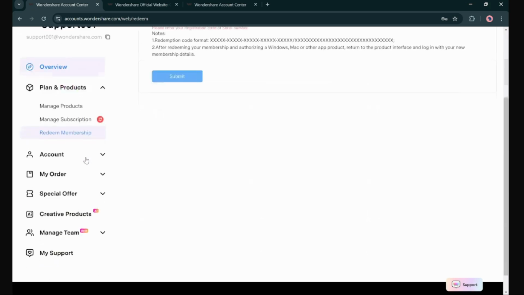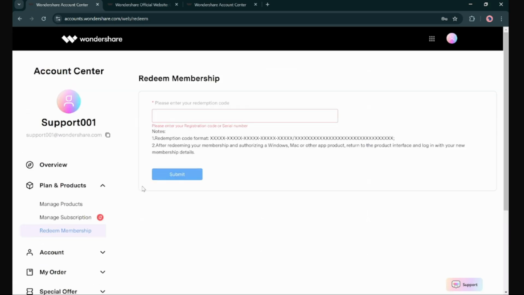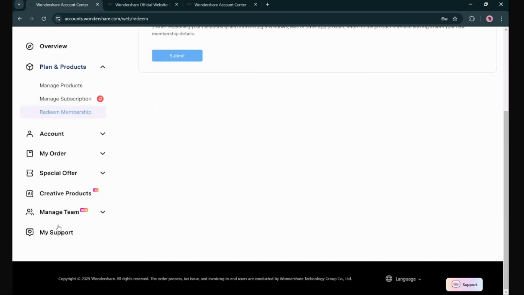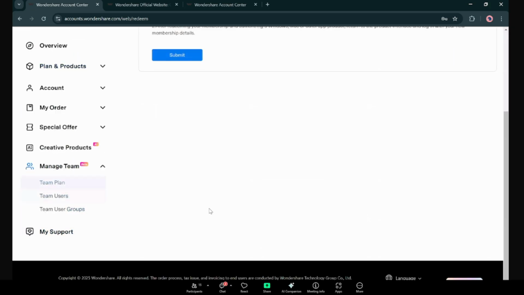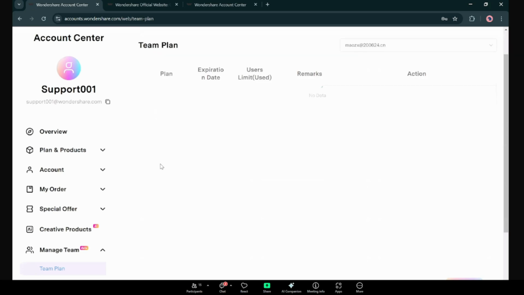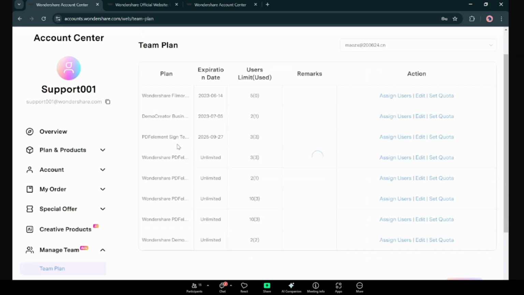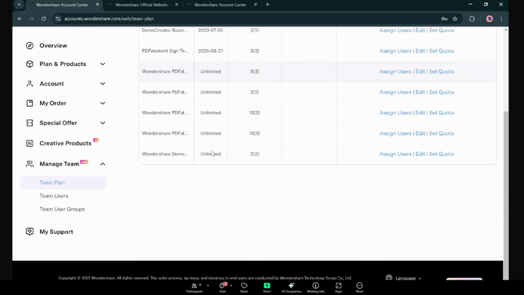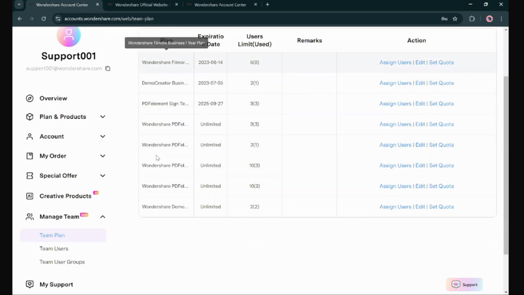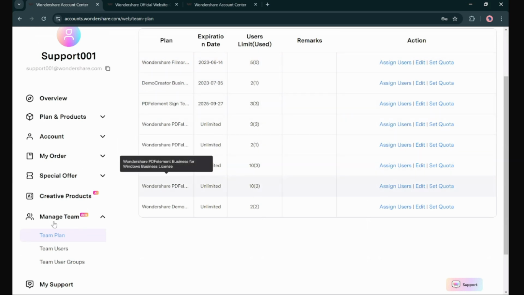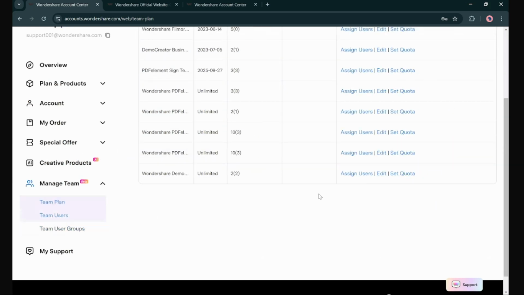Once it's successful, you install the software, and then you go to manage team. In team management, you will check all the plans that you have, okay? No matter if it's already expired or not, this is a perpetual version. You have all the different products that you have on the team. Team user is here, okay?